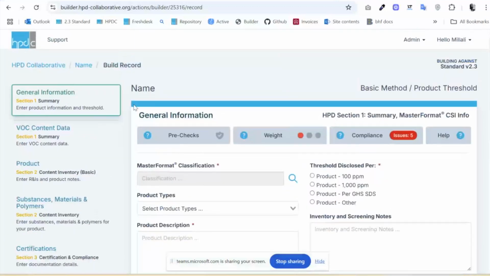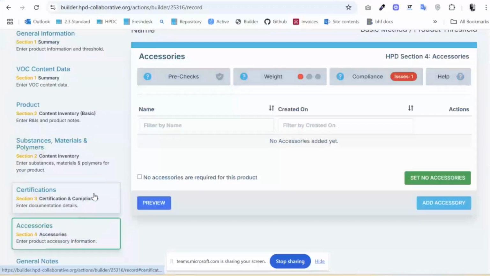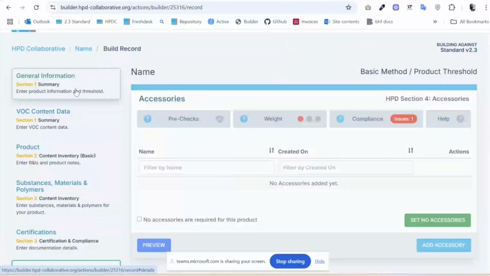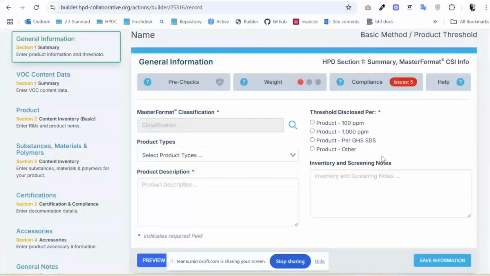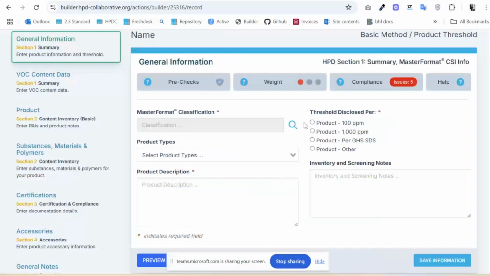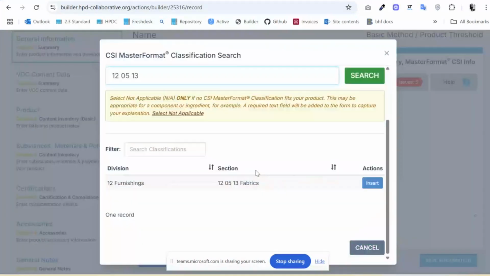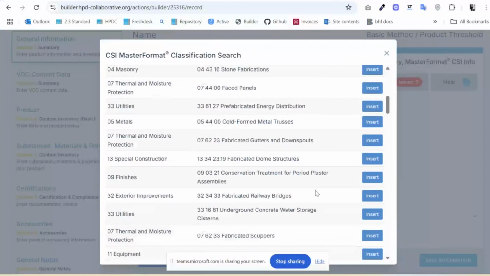So you will navigate through each of the sections, enter the data, and as you go, you will see compliance with each of the sections. I'm going to go really quickly through the fields because this is an intro webinar, and we have the manufacturer quick start training with more details, but I'll show you how it works. So for example, this first field, which is the MasterFormat classification, you can find it by number, or you can just type the word and you will get the options.